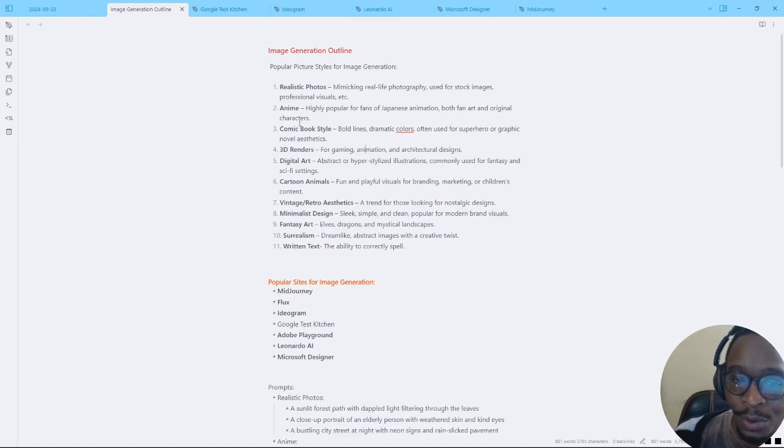So today I wanted us to go through specifically Microsoft Designer and see what the strengths and weaknesses are. I came up with a script where we can have different categories of photos. For example, we have realistic photos, anime, comic book style, 3D renders, digital art, Cartoon Network, and then we have vintage aesthetics. This is like a 1970s kind of theme. And then after that we're going to have fantasy art and surrealism, and the last one is written text.